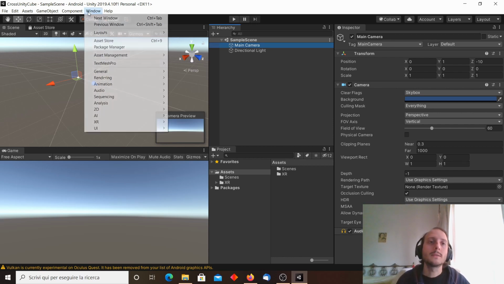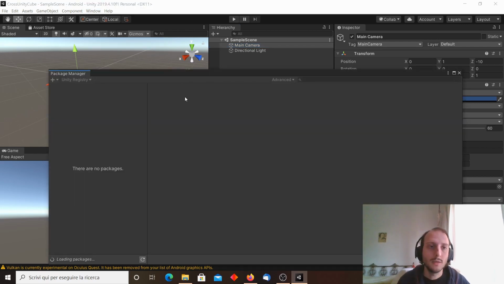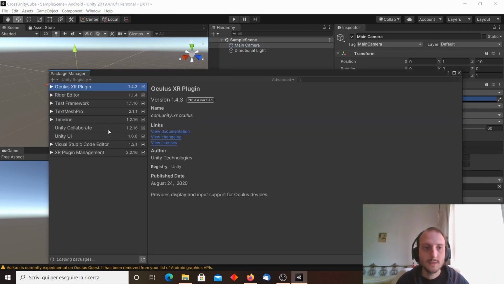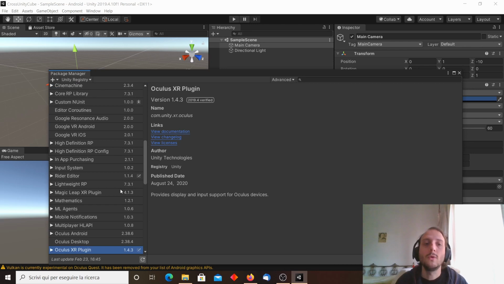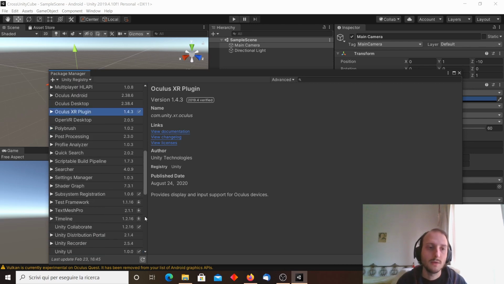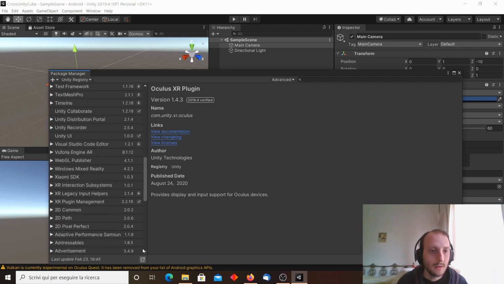So let's go to Window, Package Manager, and wait for all the packages to be loaded. The XR Interaction Toolkit has been made so that you can grab objects and interact with input, and it can do all this stuff with all headsets. So it is a cross-platform solution.